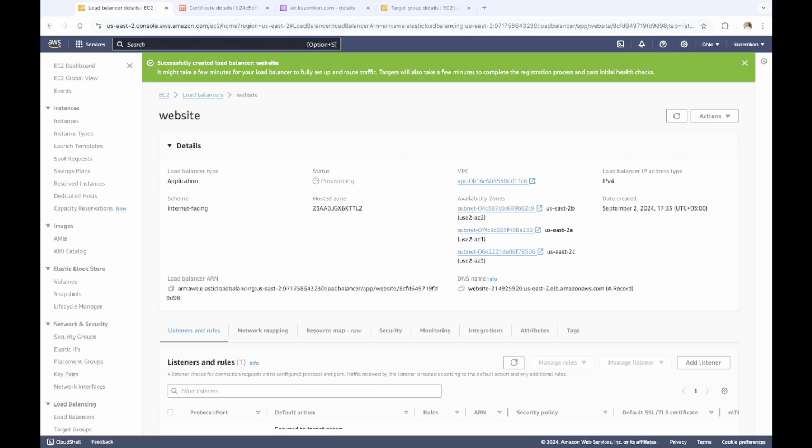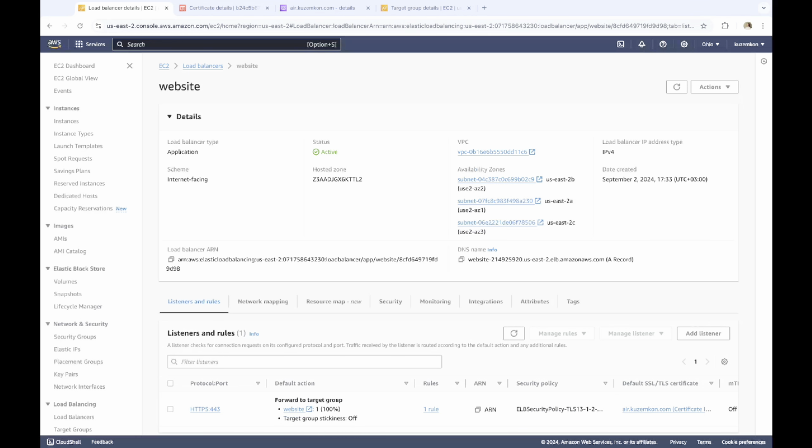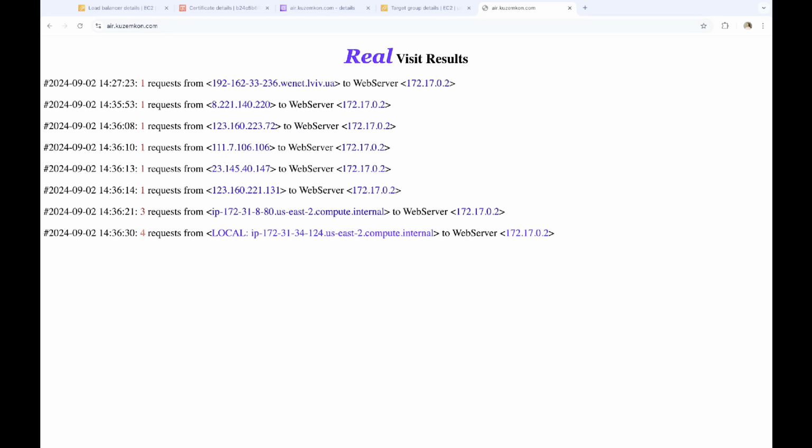We will need to wait for a while until it is provisioned. After waiting for a couple of minutes, the application load balancer has been provisioned, and I'll go ahead and type in the DNS address of my website using an HTTPS connection to check if it works. And now I can see that it works well. So I have the certificate encrypted service.